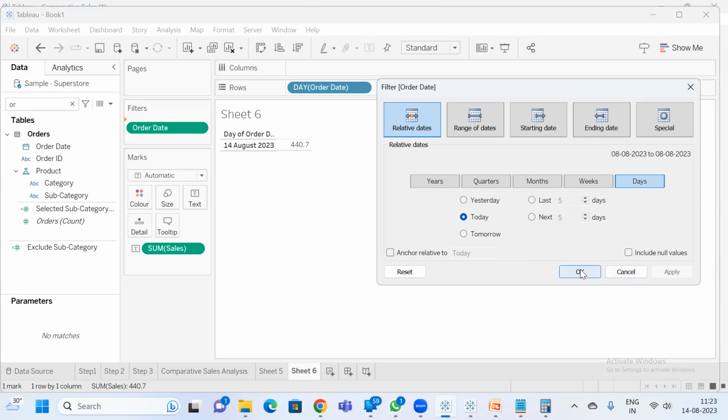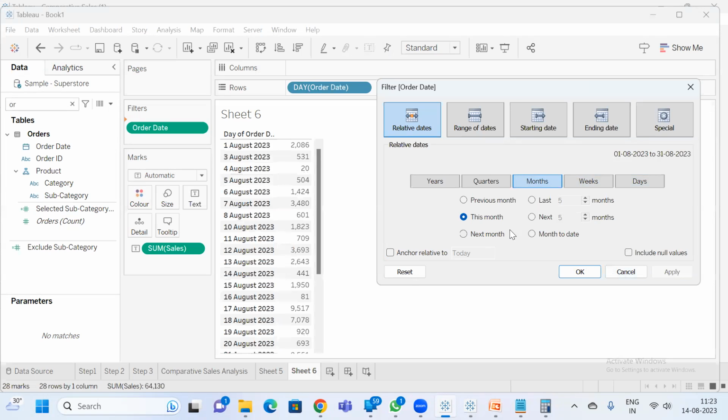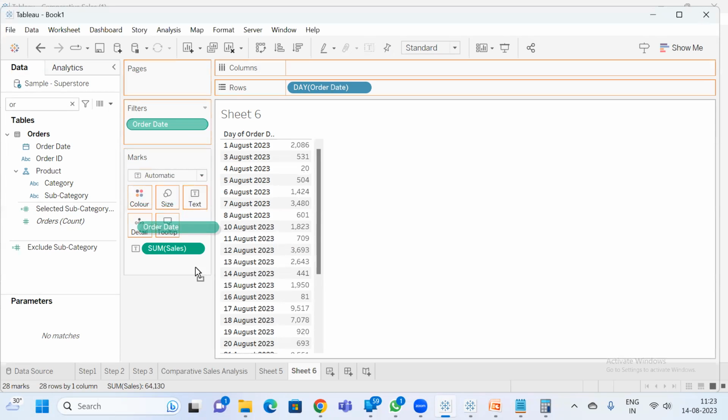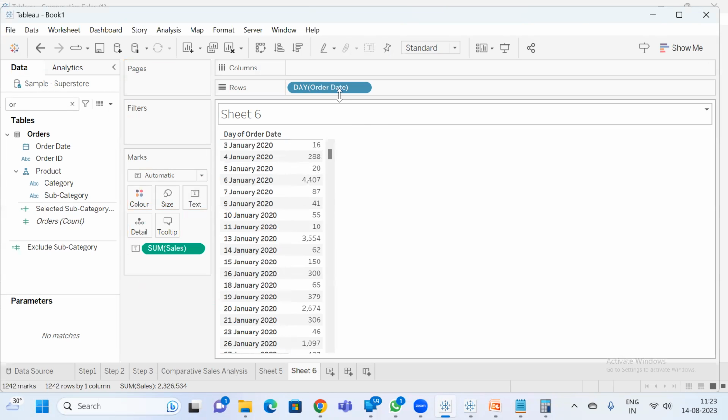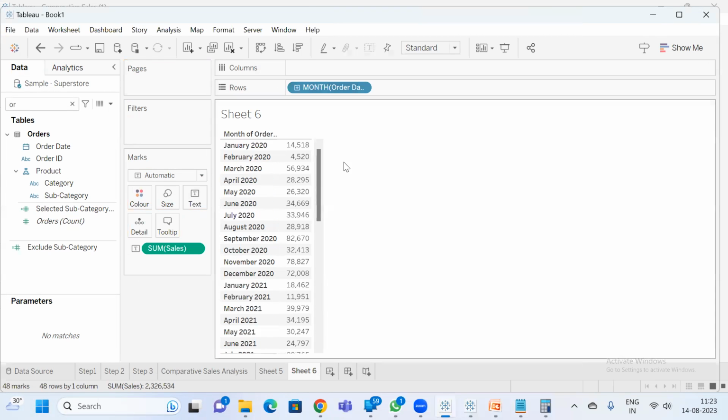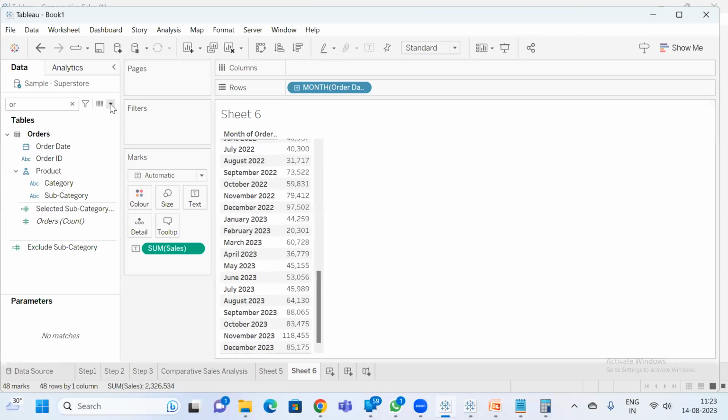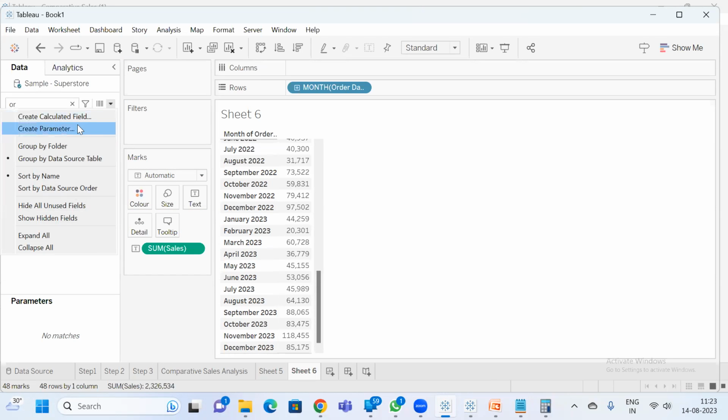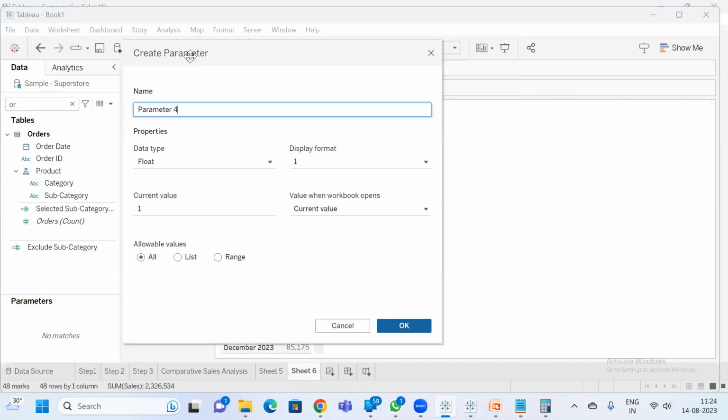So if you want to create something based on the parameter, let's say last 3 months. If you want to see particularly this month, you can mention that. Now I want to create a calculation where I want to control and see the data based on monthly. So I'll create a parameter. In a parameter, we can pass any value to the calculation, to the filters, to the reference lines. So now let's pass date. We can also pass date to the calculations.